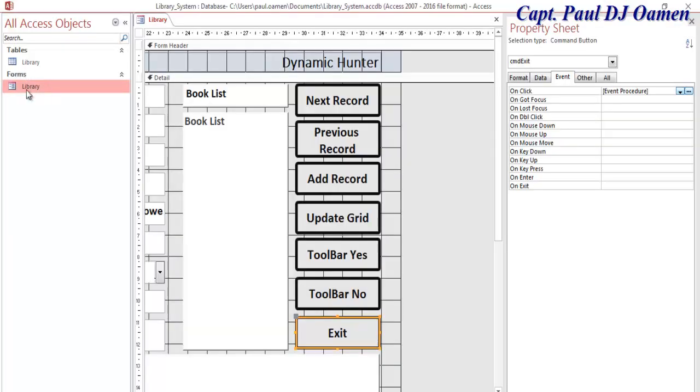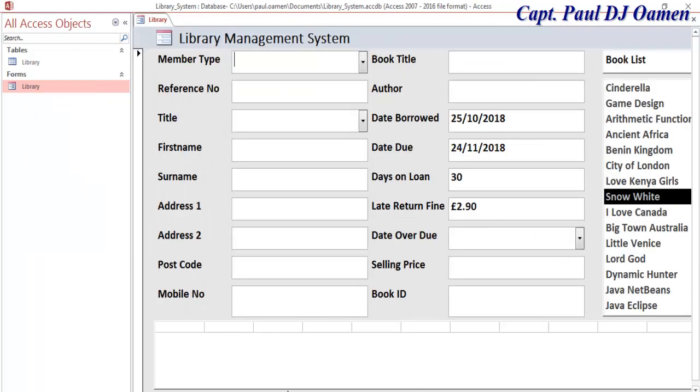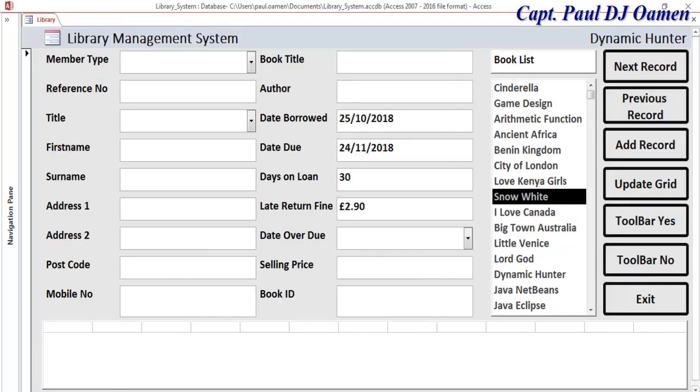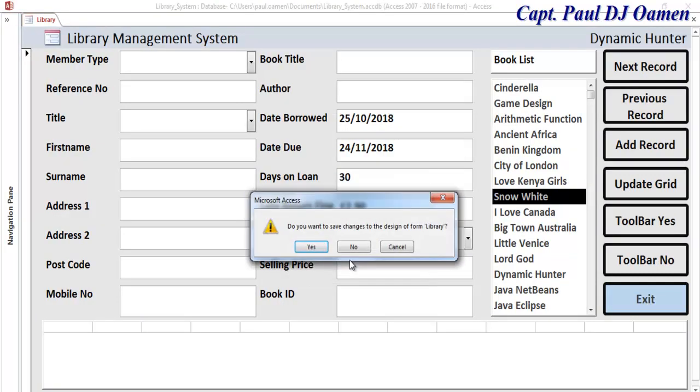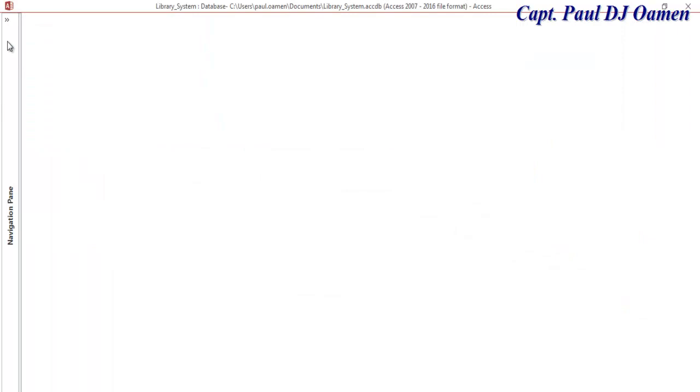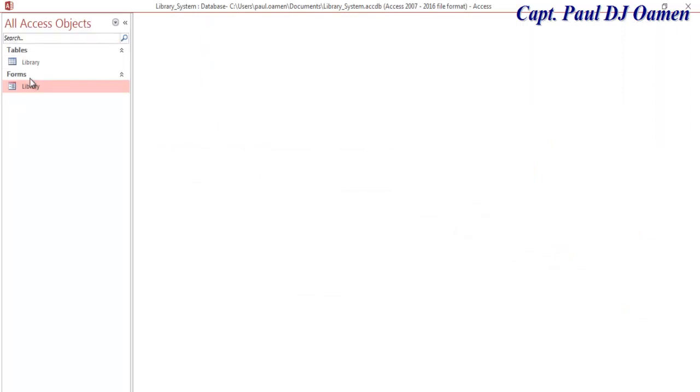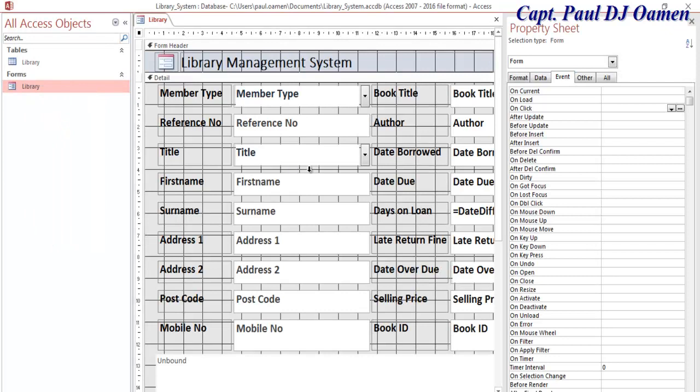Click on that and just right click here, and let's select Form View. Okay, collapse that. Exit No, Exit Yes, Save Changes. All right, that's fine. It's all working the way I want. Okay, what else is left?